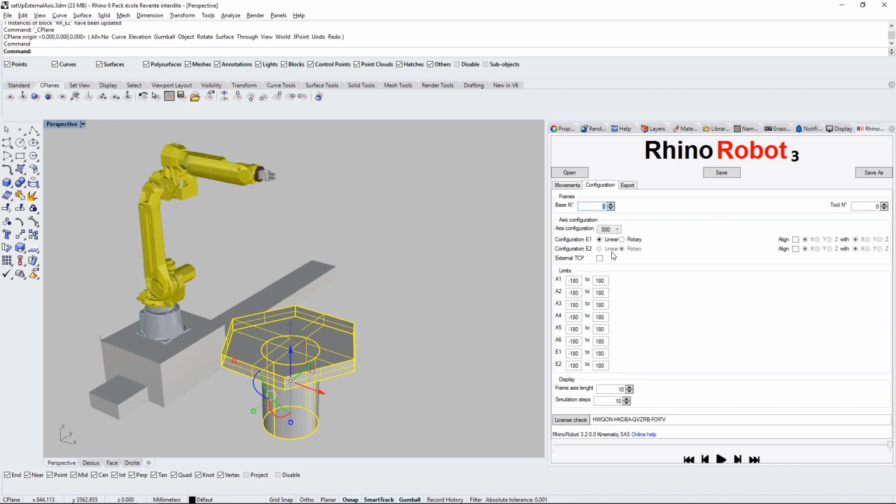You can use your external axis indexed with a set value that will be valid for the whole trajectory of the robot. Or you can also continuously align this axis with one of the target's axes by checking Align and selecting the two axis directions. The first one corresponds to the target's direction, and the second one is the external axis Cplane direction.